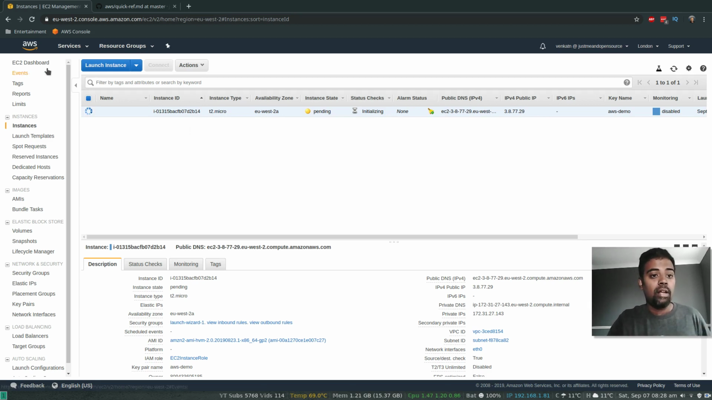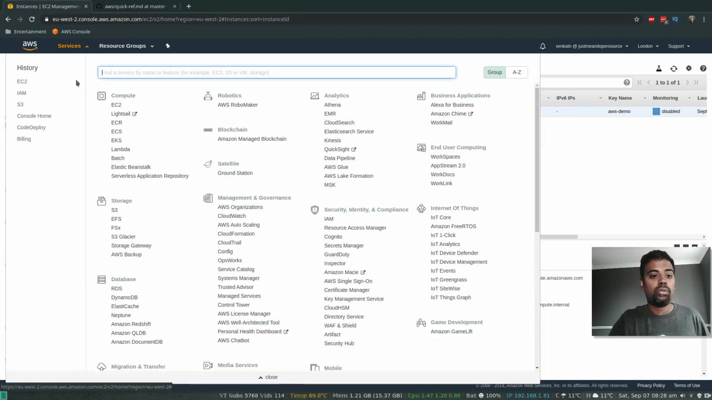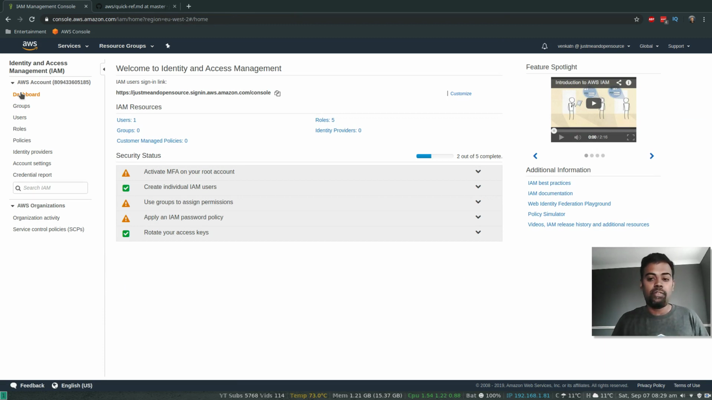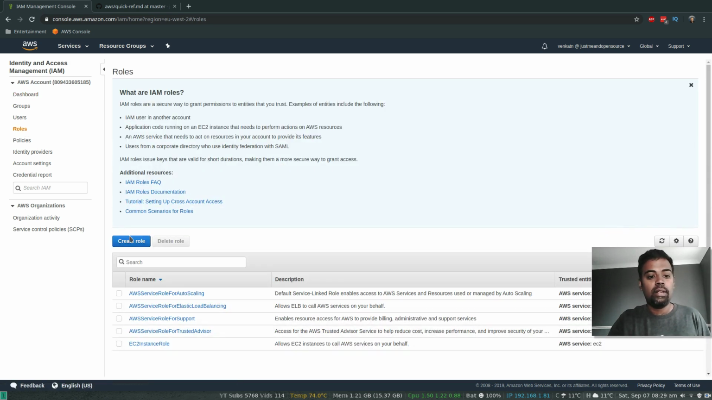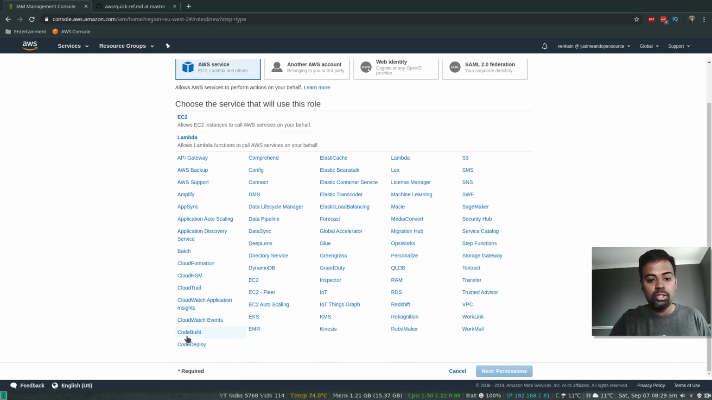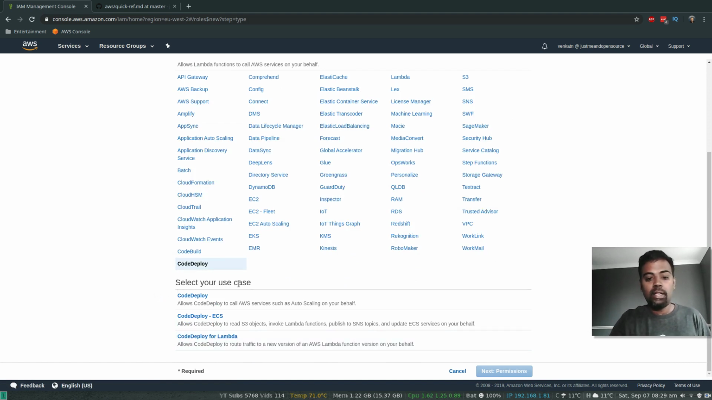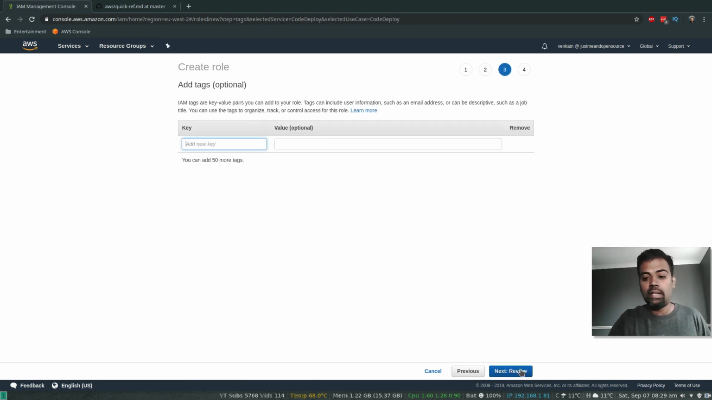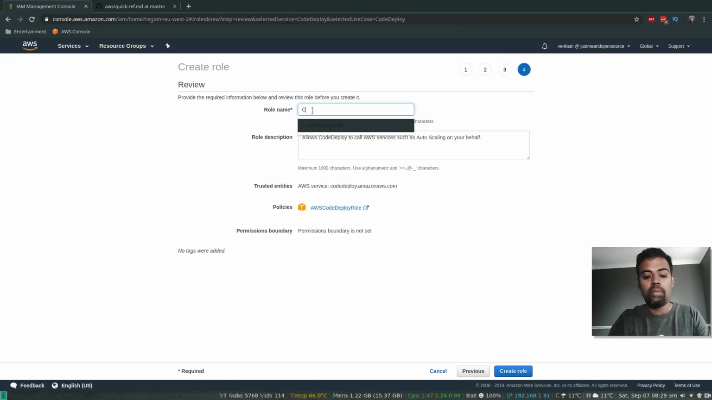Okay, let's do that. For that, I'm going to go to IAM again. This time, we are going to set up the code deploy agent. For that, we need to create a service role for code deploy. So I'm going to go to roles, create role, and choose code deploy and select your use case. Again, I'm going to choose code deploy. Next, permissions, and it has auto selected the code deploy role. Next, tag review, and I'm going to give it a name, code deploy role. Okay, and then click create role.